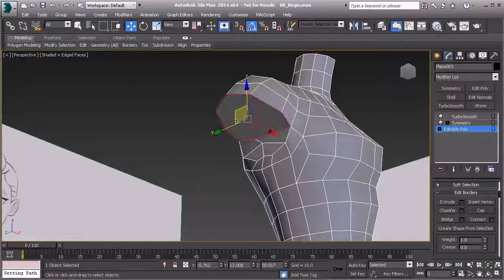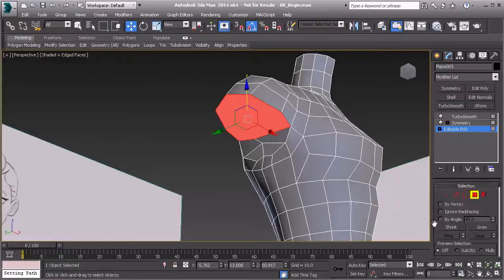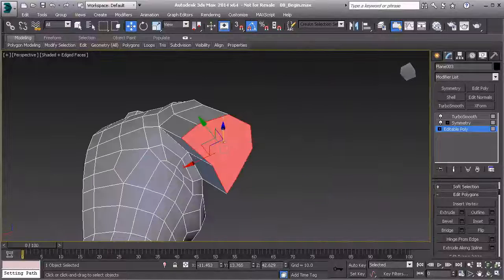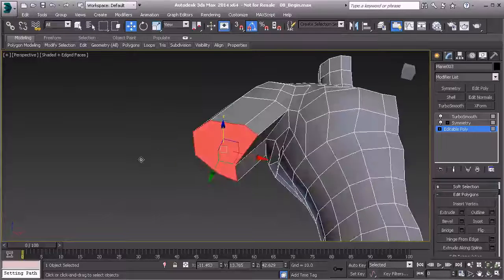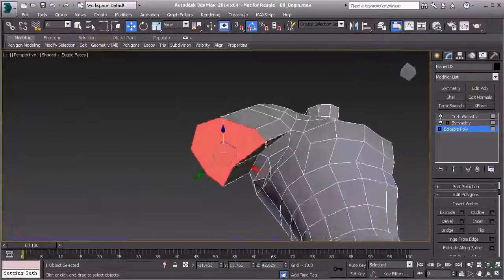Now let's go to polygon mode, hit 4 on the keyboard, and select that polygon, and I want to extrude it out. Okay, so to do this, let's go ahead and use our extrude tool. We'll extrude that out, and we'll hit OK. Now you'll see that that does not look round at all. That doesn't look much like an arm, and that can be very difficult to form into an arm.